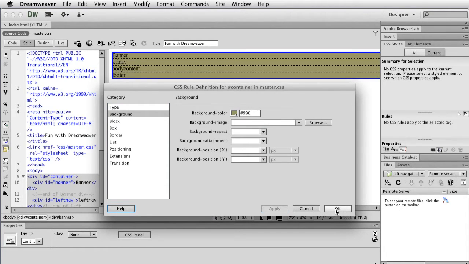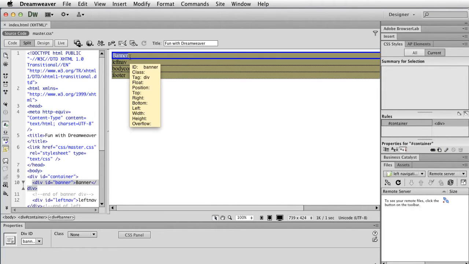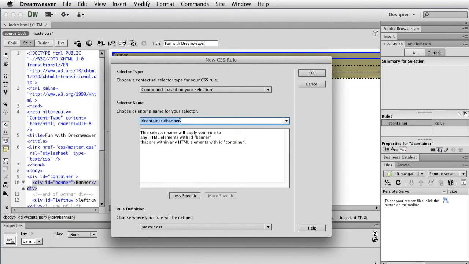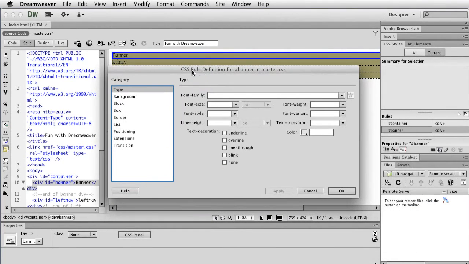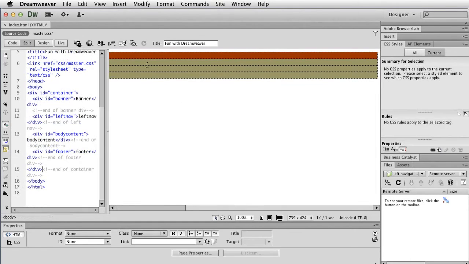Okay, so now I'm going to go to the banner, and I'm going to do the same thing. I make sure banner is selected, and I click the plus sign. Here it's asking, does it want to be this specific? Well, I'm not going to have another banner, so I'm going to hit less specific. I'm going to make sure it's in my master CSS. And this background, I'm just going to change to a different color. Right now I'm just doing this so you can start seeing these different colors.